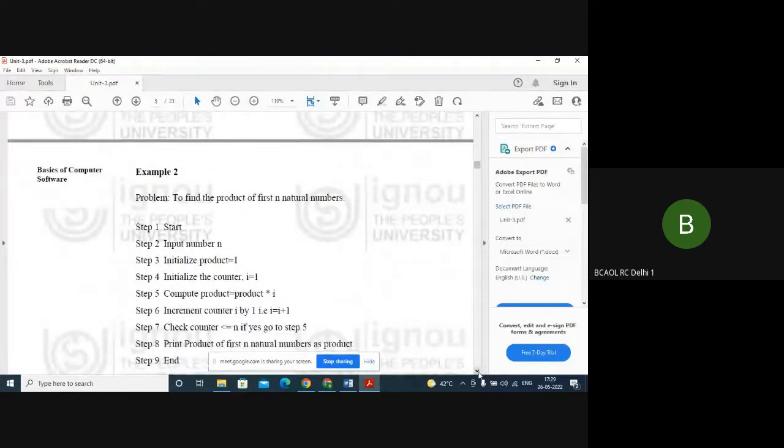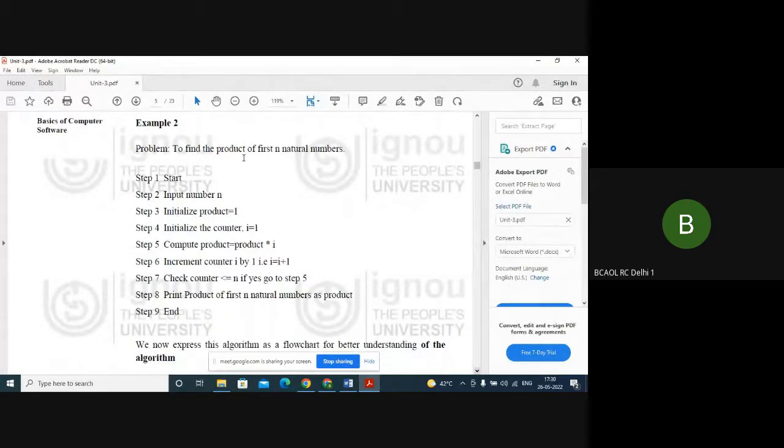Again, they are telling you to find the product of the first n natural numbers. So the product of the first n natural numbers you want to find. They are saying start, step 1. Then input a number n. N natural numbers are there. So suppose you are taking n as 10. So you will take 10 numbers, up to 10, and the product you want to find.